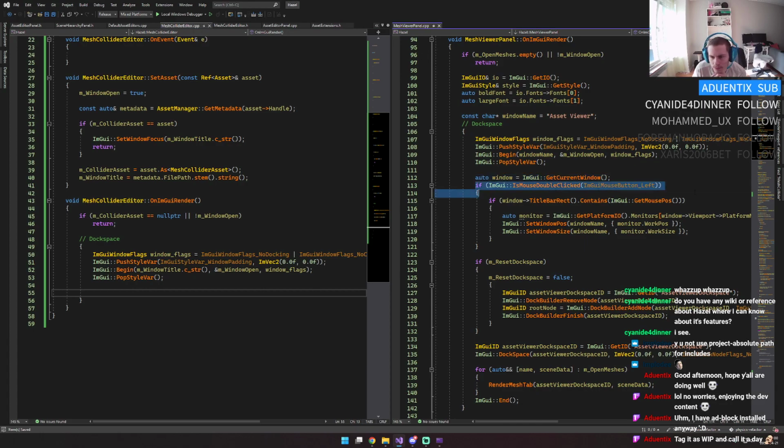Gets the window, checks if it's double clicked, and if it's okay, it's kind of double clicking to maximize. Definitely want that. I'm guessing that is, yeah, that's just maximizing though, I'm pretty sure.